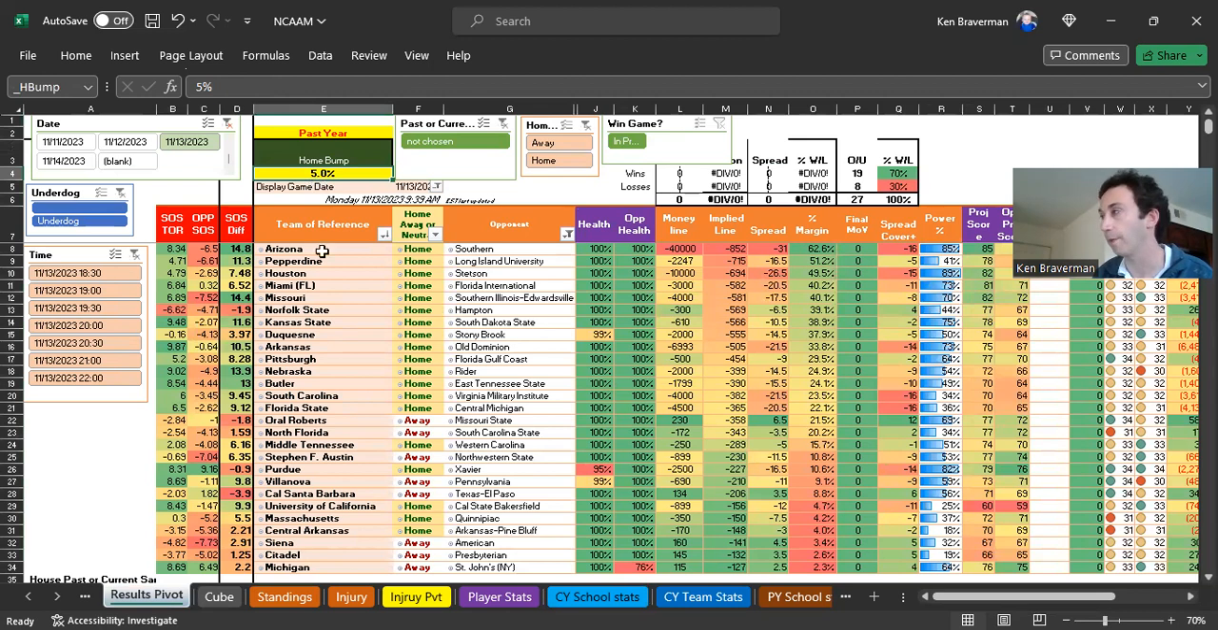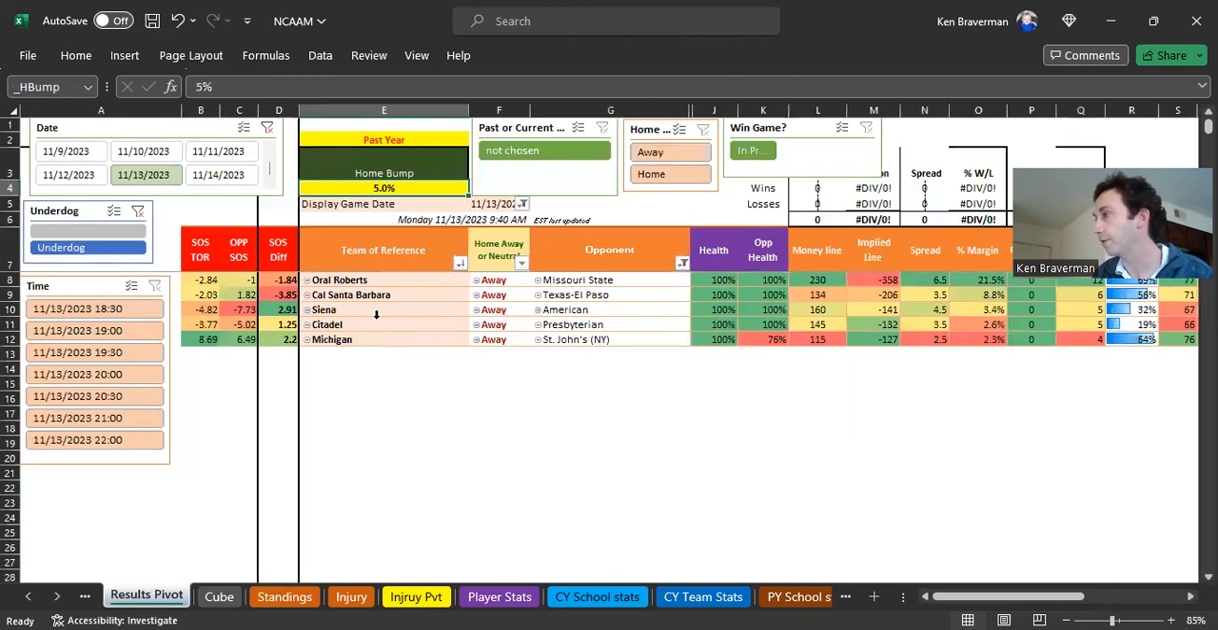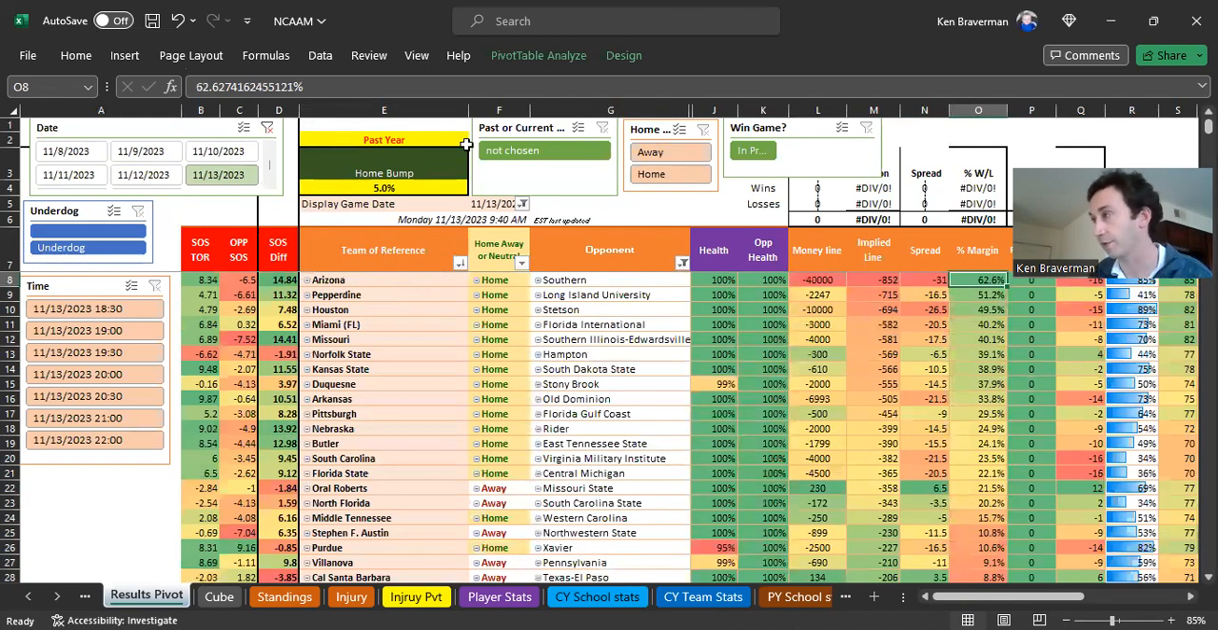Well, all these teams show up, and there are a few underdogs on here. They're all away teams. There's Oral Roberts, Cal Santa Barbara, Siena, who actually has a positive strength of schedule last year. And so does the Citadel, and so does Michigan. There's that Michigan game against somebody who's a game time decision on St. John's. So these 5 games as of last year's stats are showing up as underdogs with a 5% home bump. Keep in mind, they're all away teams. And that Oral Roberts game, that's pretty crazy that Oral Roberts is a 21% margin. That's a pretty high margin on there. So that Oral Roberts is probably a decent pick, especially plus the points.